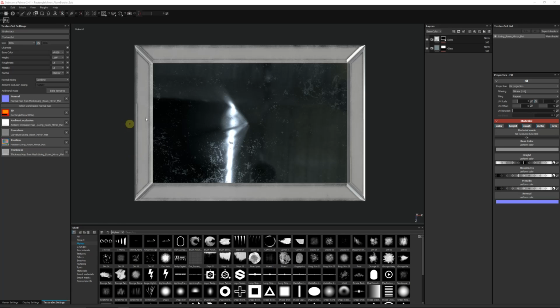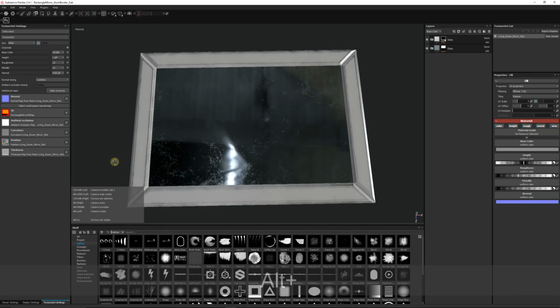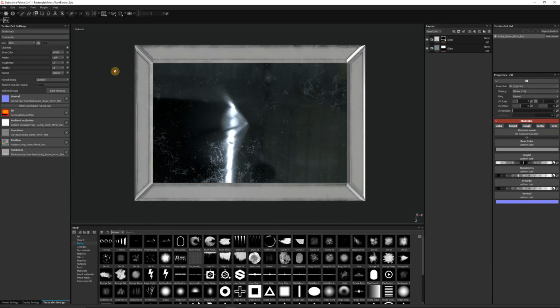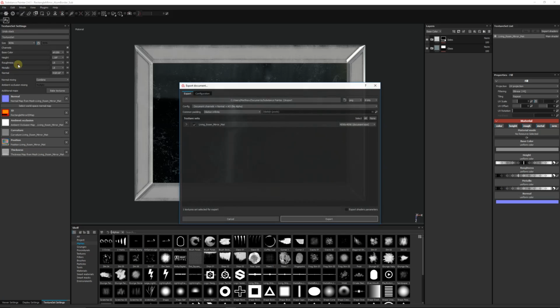So I've got an asset here that I made, and I've textured it using Substance. Now we want to be able to export this for use in Unity 5, and people who are more advanced will know what to do. But if you're new to the software and you want a quick guide, just go File, Export Textures. Obviously you have to have textured your asset.